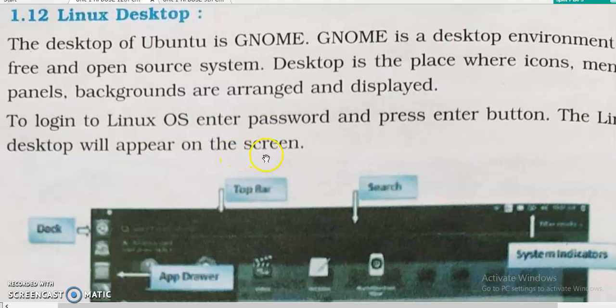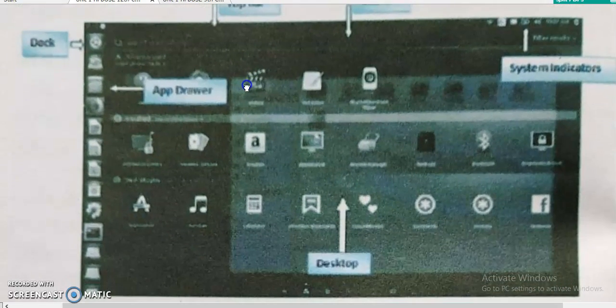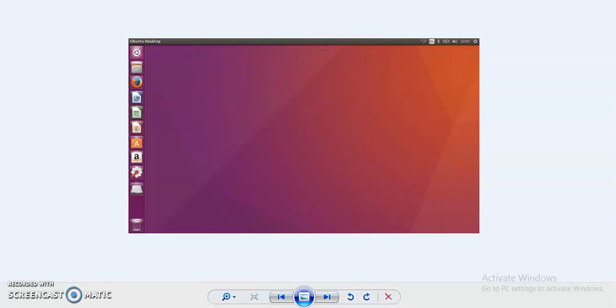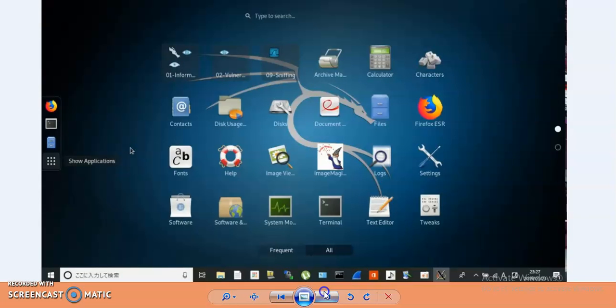So I'm going to show you how the Linux desktop looks. This is the desktop screen of Linux, and we are taking the example of the Ubuntu version. This is as good as Windows, and we can see all the components. And this is the screen of the Linux desktop. In our next class, we will study these desktops and the components of the Linux desktop.